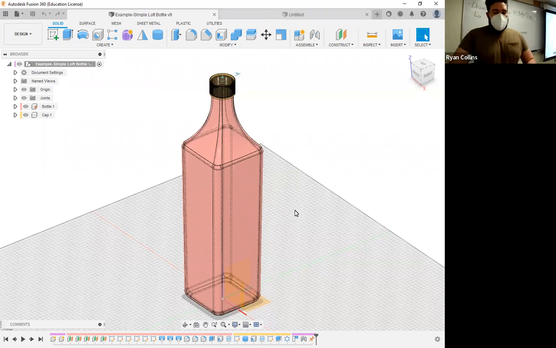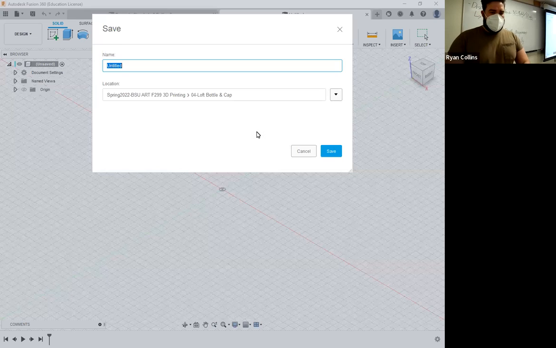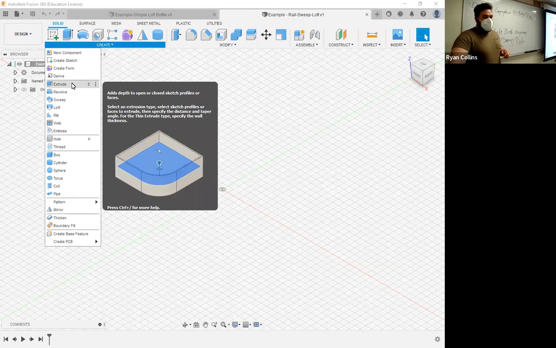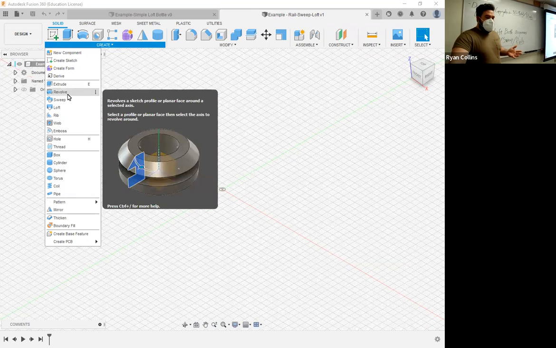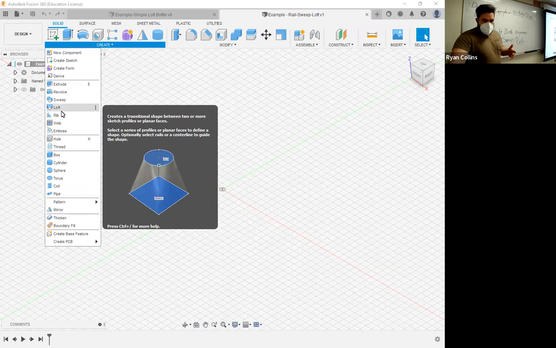So first, let's flip over and start a new project here. First things first, let's save this here. Example, rail, sweep, loft. Okay, so where do you find these tools? Under Create, you have under your general extrude and revolve, we have sweep, loft.